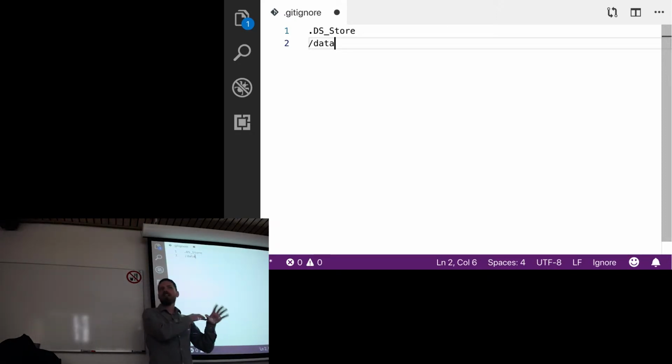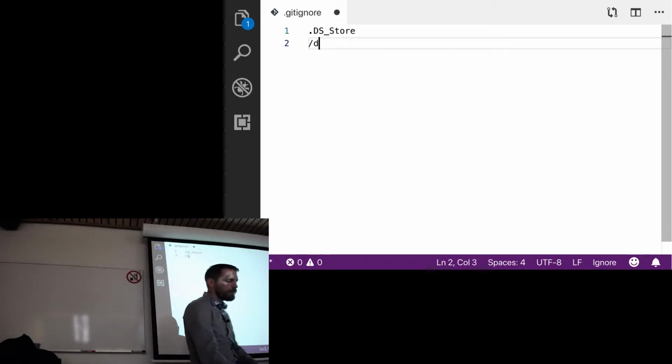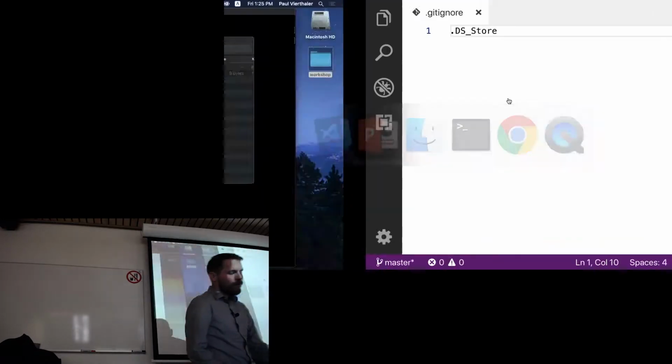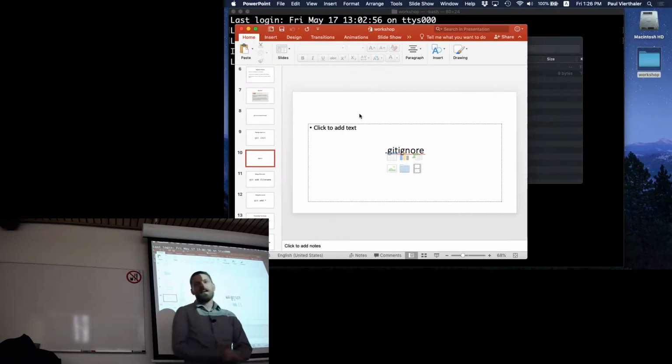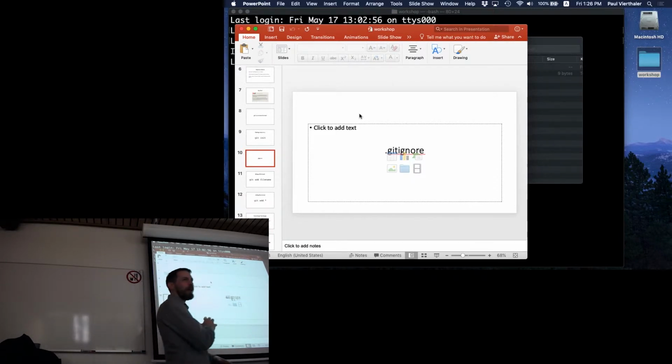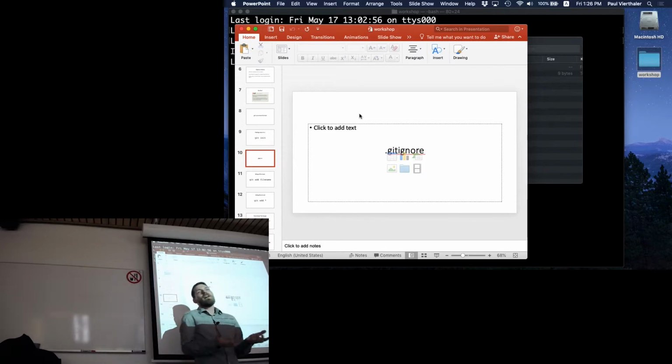So anything you don't want Git to pay attention to, just stick it in here. So I'm going to save this. And then once I do that, I need to add files to my Git repository. Okay? So first of all, I need a file.